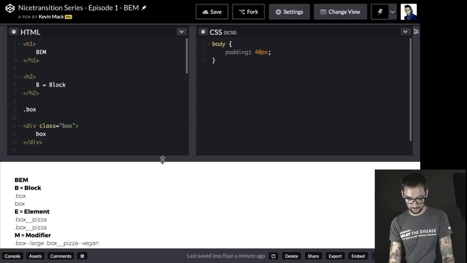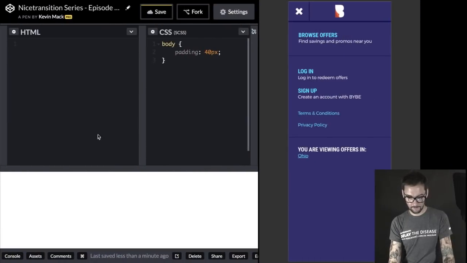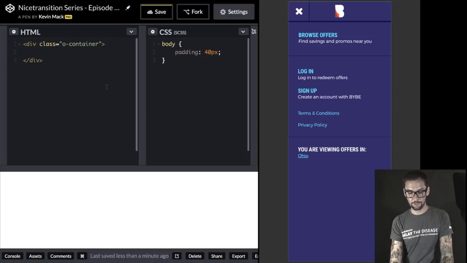All right, so go in this view. Here we are going to be building out this guy. So I'm just going to put this. The O stands for object. This is just one of the helper classes.